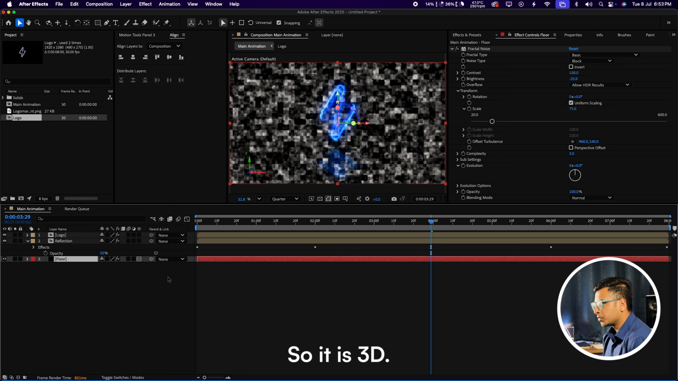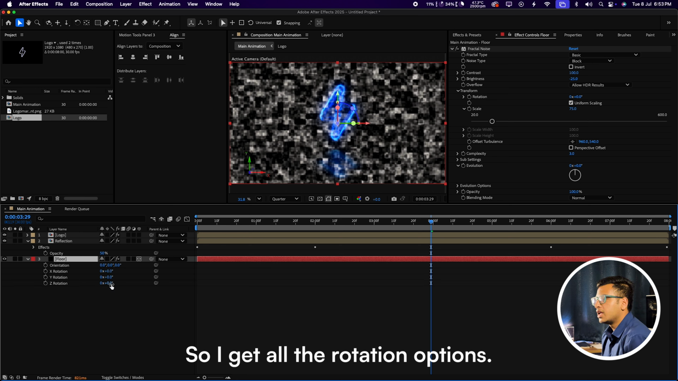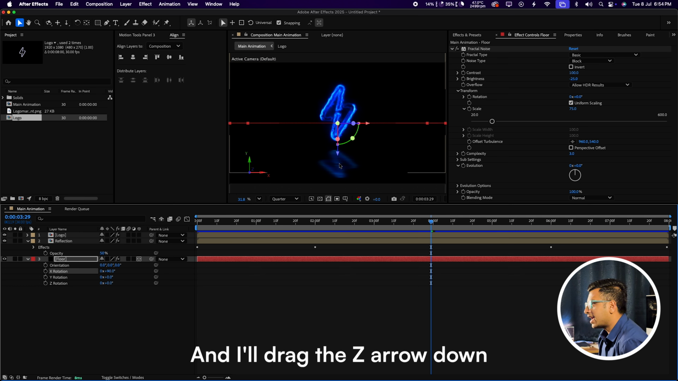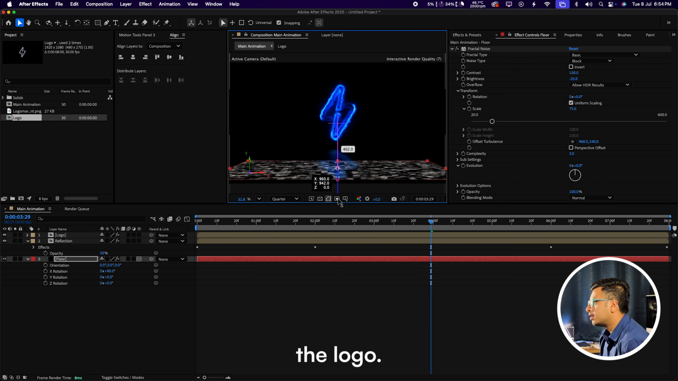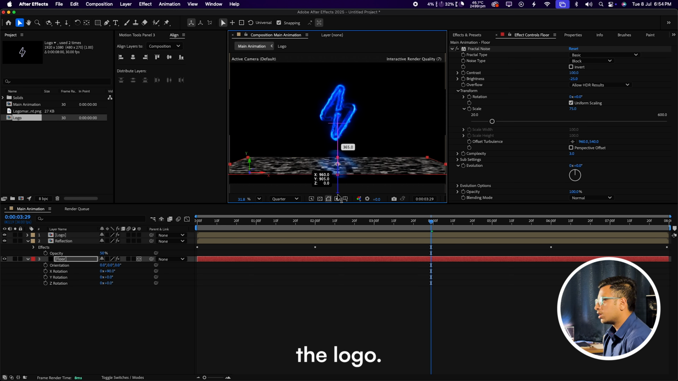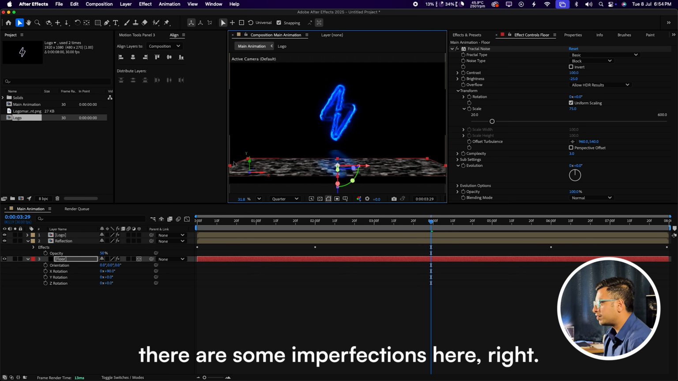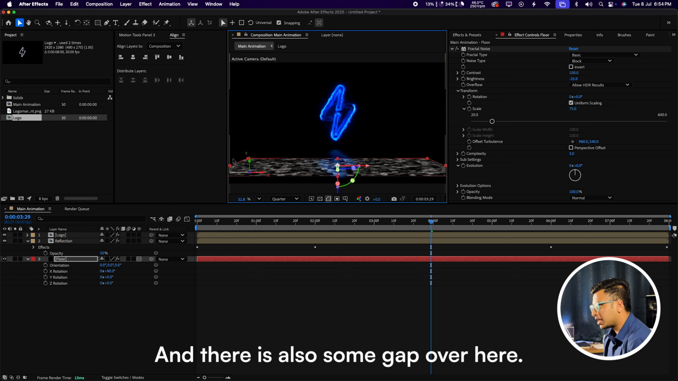So it is 3D. Now for rotation, I'll click R, so I get all the rotation options. The X rotation, I'll change to 90, and I'll drag the Z arrow down so that it is covering the logo. Now you can see that there are some imperfections here. It is not covering the entire thing, and there is also some gap over here.